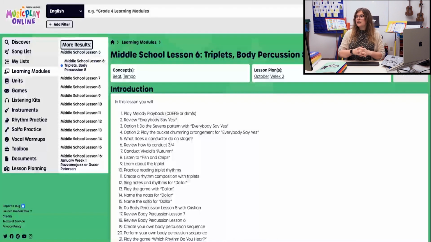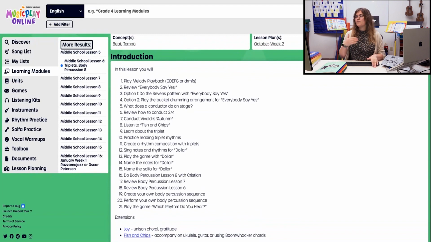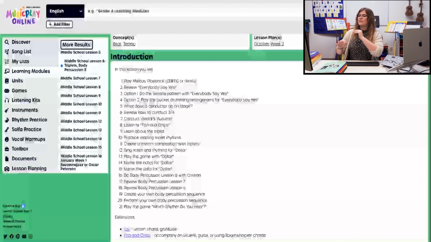For middle school, the first part in the introduction, you'll see a big numbered list. This numbered list is exactly what we go through throughout the lesson. So I put it there so that you can really quickly see, hey, do I want that? Hey, do I want that? Oh, this is going to be fun. I don't need that. Let's delete that. All about you. So that's great.